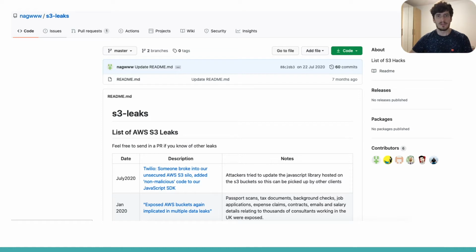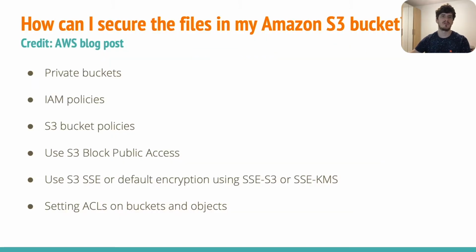But data leaks from S3 are still a thing, with new entries still being added to the list. So you can ask yourself, how can I secure my files in an Amazon S3 bucket? Well, you can start by creating your buckets as private, so public access is restricted. You can use IAM policies to allow users access to your buckets, and to allow applications access to data in S3. You can use S3 bucket policies to configure cross-account access, or to restrict access to your bucket unless it meets specified criteria in the policy.